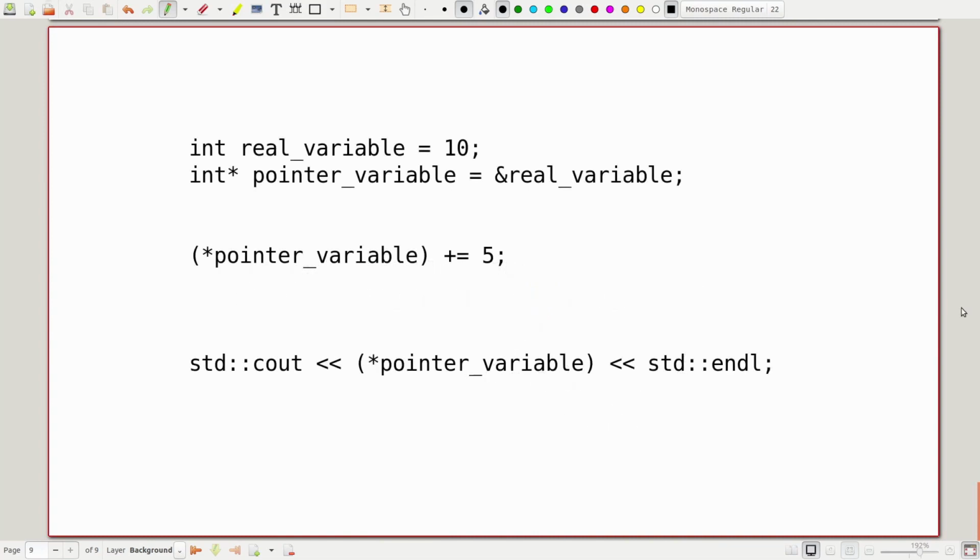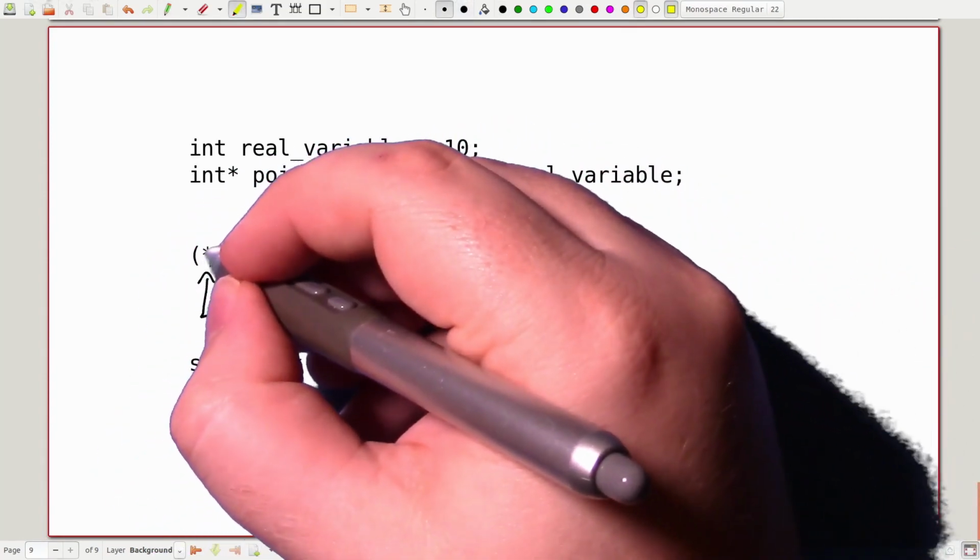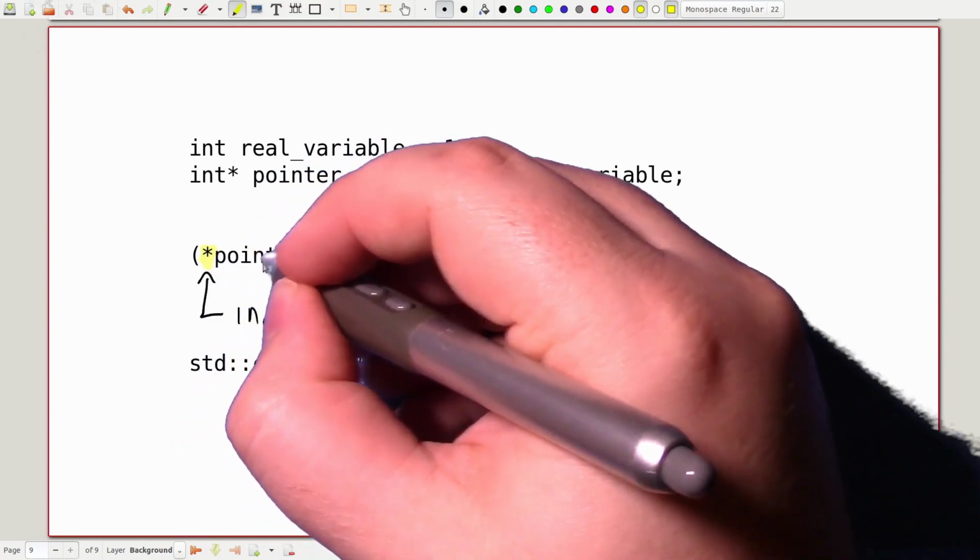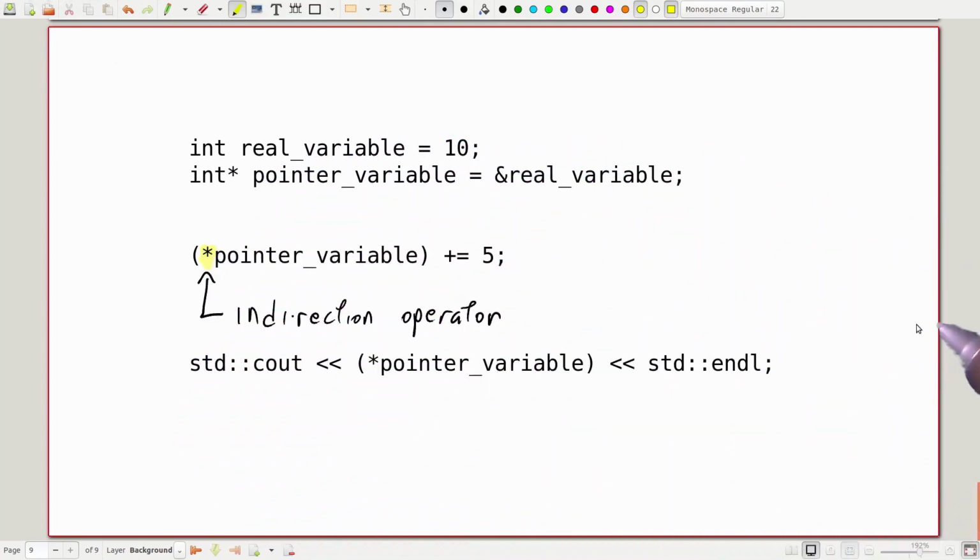And we'll also need a little bit of extra syntax to follow these pointer relationships. So instead of just being able to use a pointer variable name like the regular variable name as we did with references, we're going to have to use something called the indirection operator to follow the pointer reference before we operate on it. And the indirection operator is this asterisk in front of the pointer variable name.